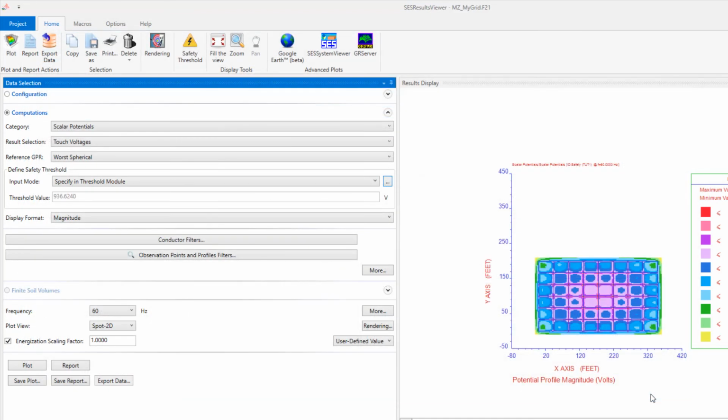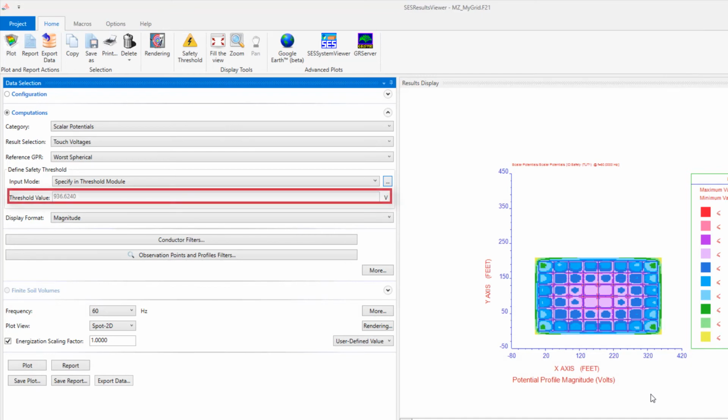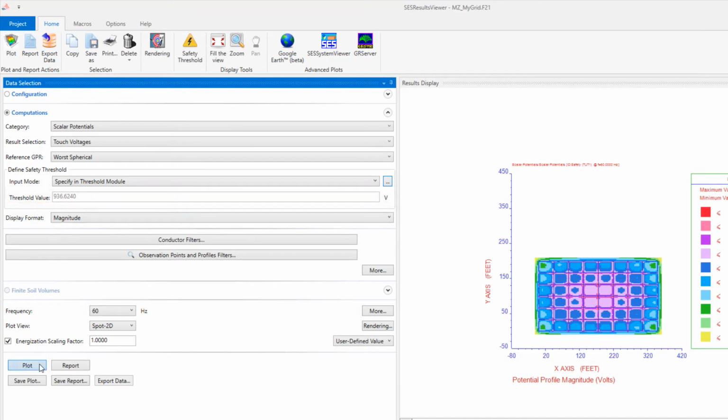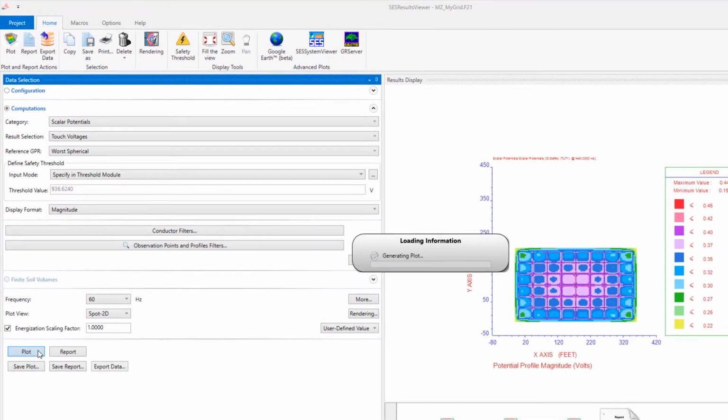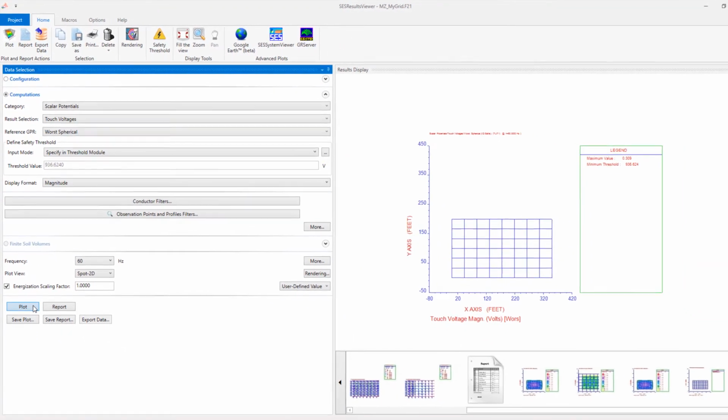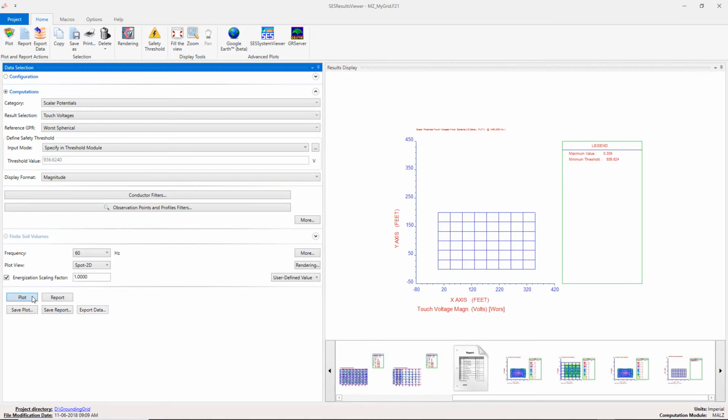You will see that the computed threshold for touch voltages appears in the Threshold Value field. Now click the Plot button. When the threshold is applied, safe areas of the grounding grid will not be colored in the plot. The absence of colored areas here indicates that the threshold is not exceeded anywhere in the plotted area. Had there been unsafe areas, these would have been indicated as a colored region in the plot. Note that the same approach would be used to plot step voltages.